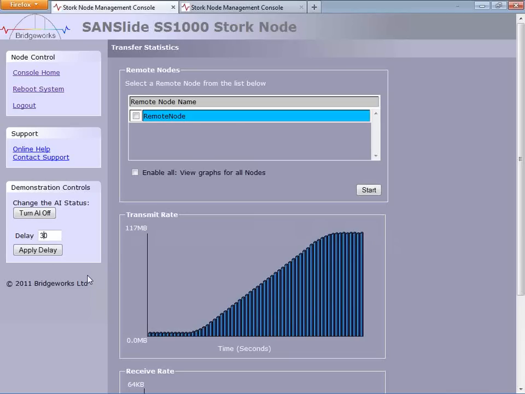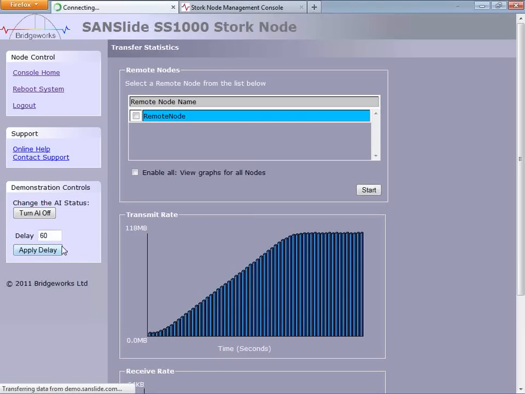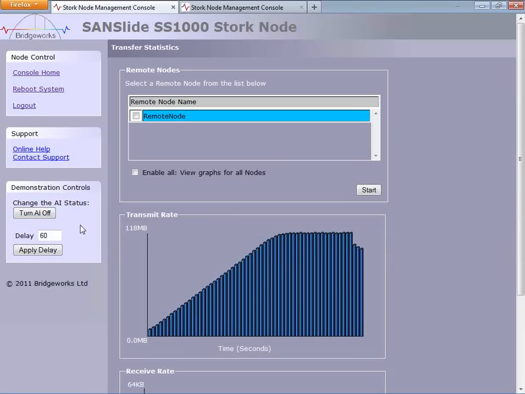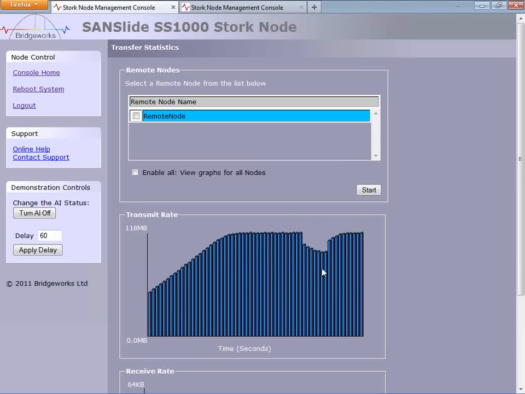But of course, again, as any network engineer or telecommunications engineer will tell you, wide area networks are not static, they're dynamic, so latency changes over time. So we're going to apply 60 milliseconds of latency here, simulating either a decrease in network throughput on the wide area network, or perhaps a longer distance going closer to all the way across the United States. So what happens basically is the two SANSlides, they see that change. The artificial intelligence, which is of course self-configuring and self-managing, adapts to that change, and very quickly we see the throughput right back up where it was before that change in the network conditions.